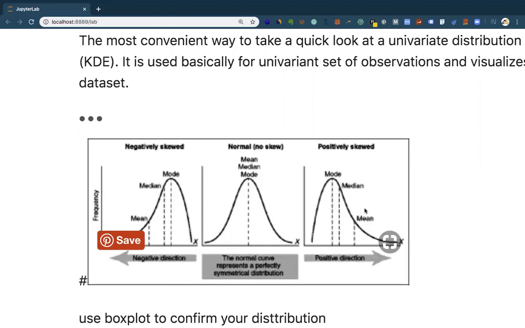Meaning that it is positively skewed. The left tail is more symmetric, but if you see the right tail, it's more skewed. The one on the right tail is more skewed, but the left one is a bit symmetric, okay?